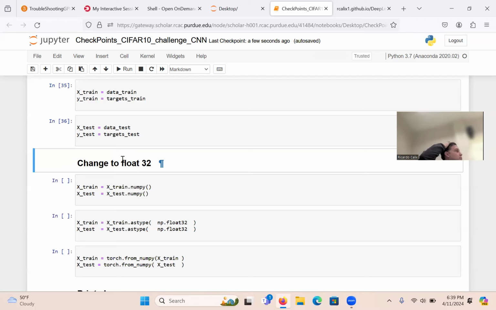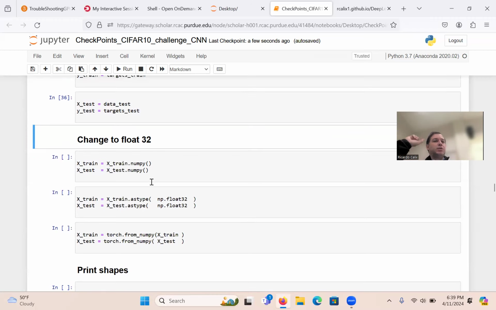Henry, do you have a question? Okay, great. All right, so I did this part here. As I said, all I'm doing is taking the torch tensors, converting them to NumPy, changing the data type to float 32 in case they were float 64 and that was an issue, and then changing them back to torch. Notice that I only did that for the X data since the Y data should be integers anyway.